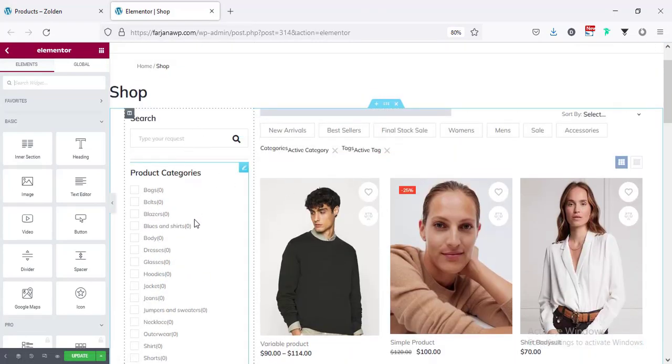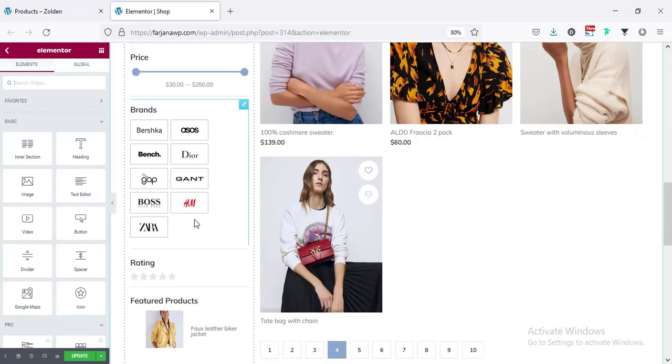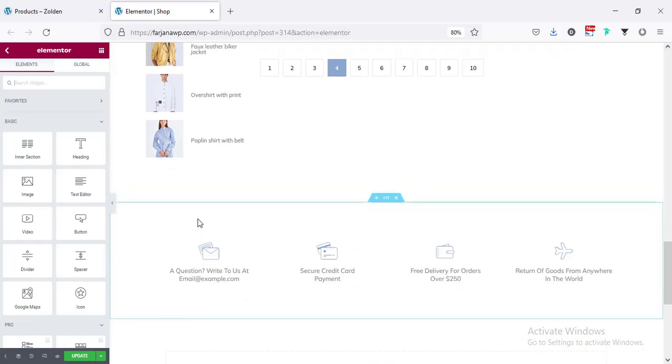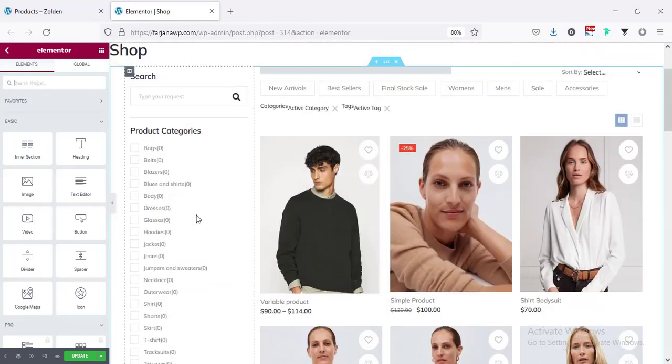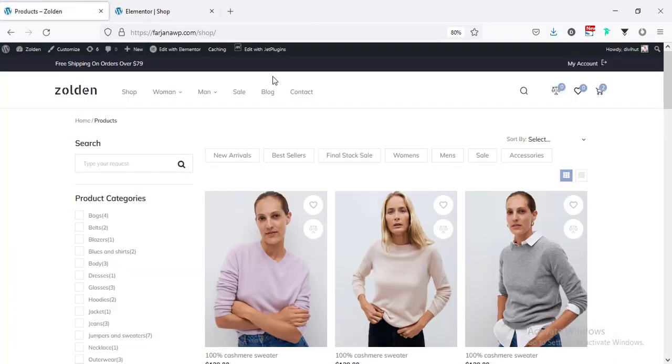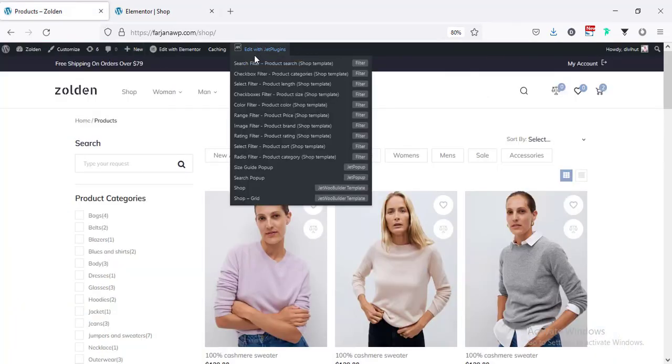On the left side here are some filters. These are coming from our Jet Smart Filter plugin. So if we want to customize all this, if I go to the shop page and hover over here, we can see all the filter options are here. We can go to any specific filter from here. For example, here is the search filter, checkbox filter, select filter. I'm going there.